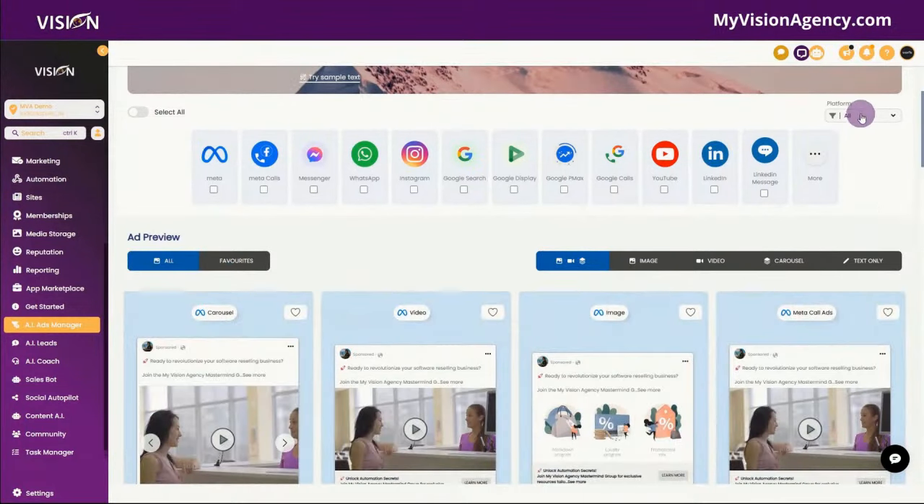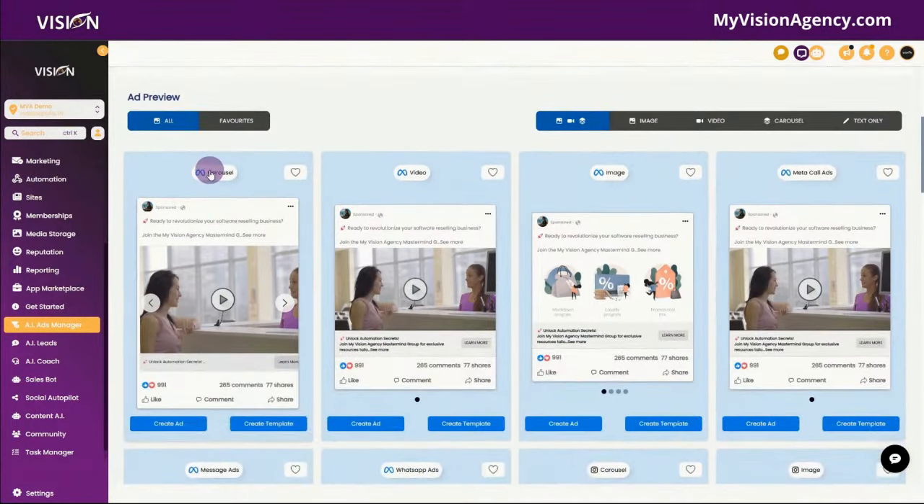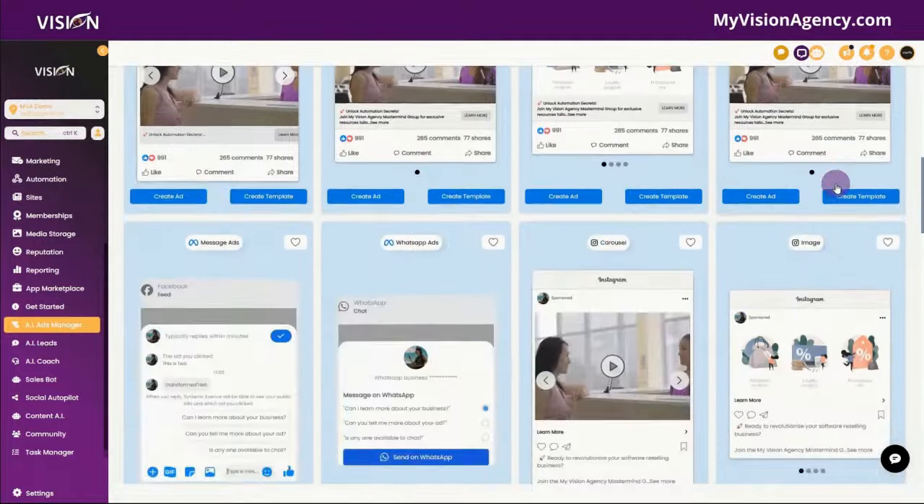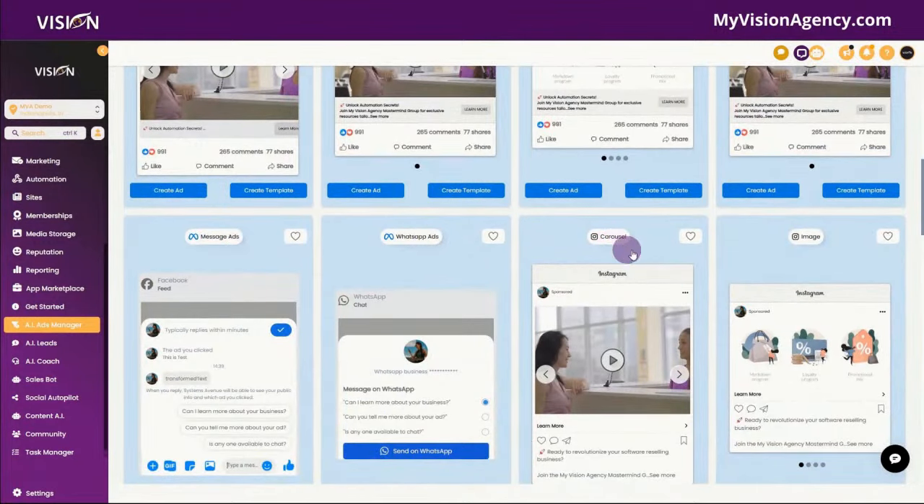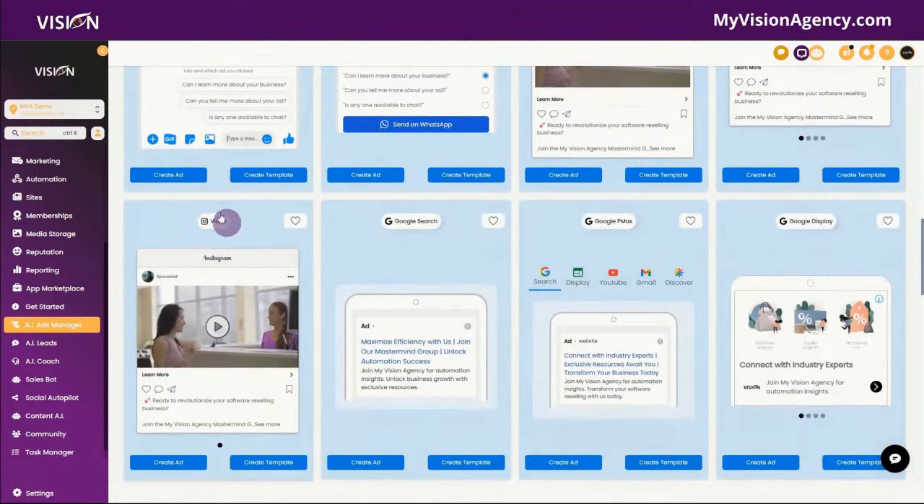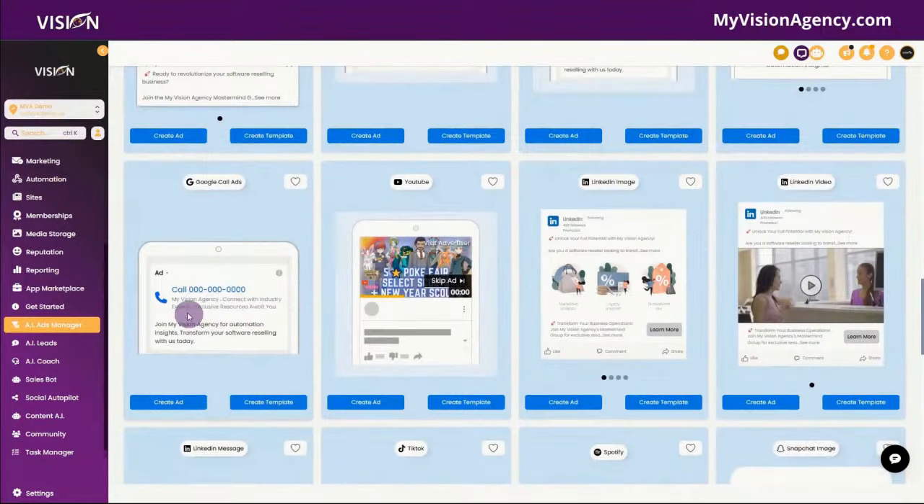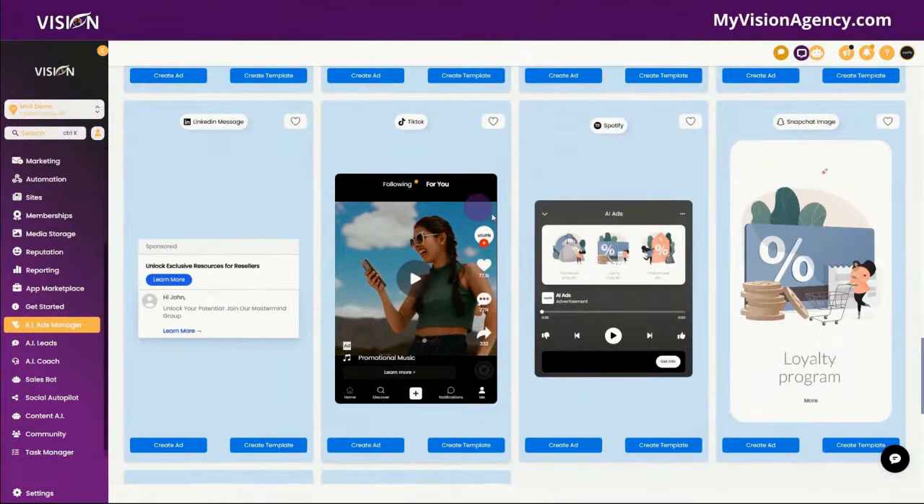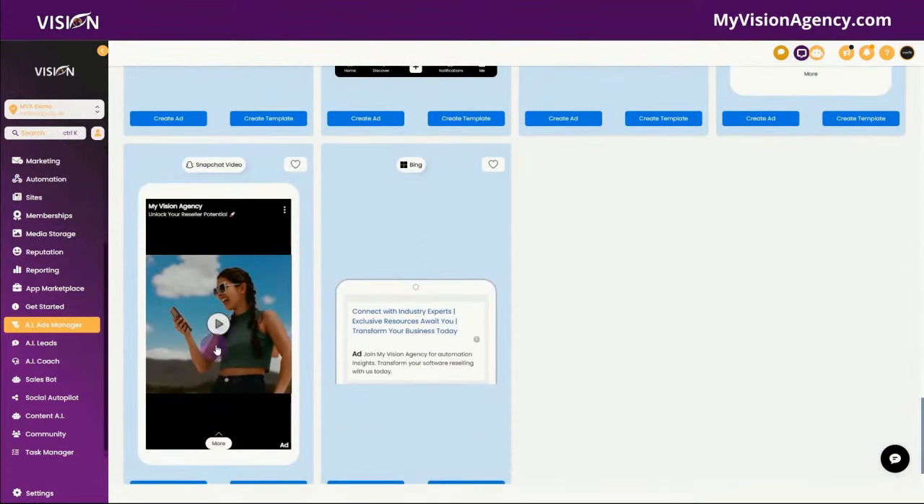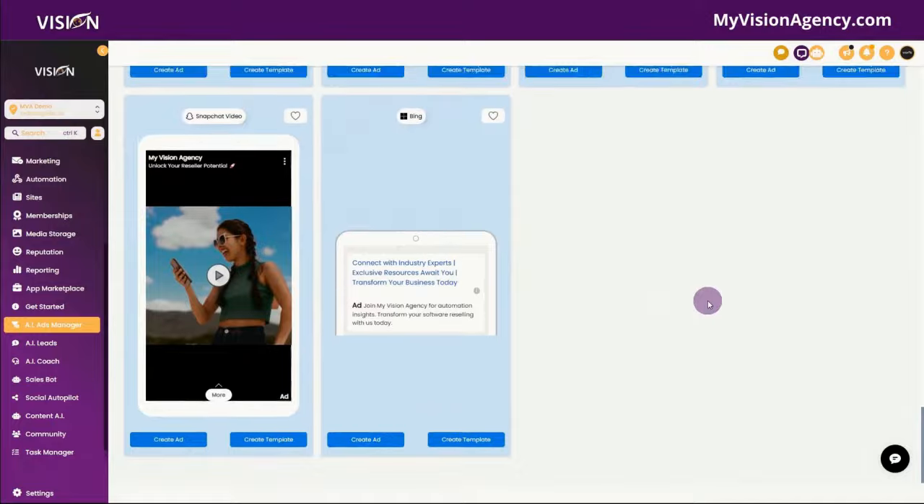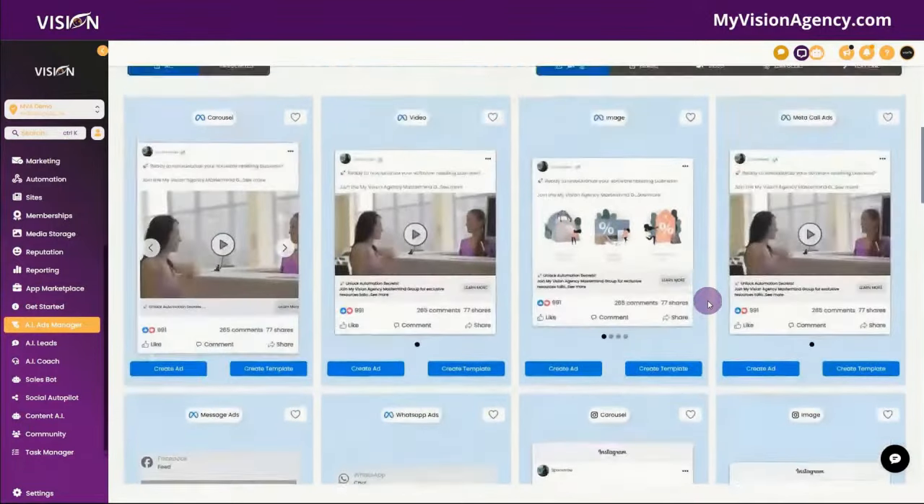Now you can see, and if you wanted to sort between the different platforms, of course you could sort here, but you can see here that we have a carousel ad, and these are all Meta. You can see carousel, video, image, Meta call ads, message ads, WhatsApp ads, carousel, an image here for Instagram, Instagram video, Google Search, Google P Max, Performance Max. So it's basically all of the Google channels there: Google Display, Google Call Ads, YouTube, LinkedIn Image, LinkedIn Video, LinkedIn Message, TikTok, Spotify, Snapchat, Snapchat video, and Bing. So we've created all of these ads on all the different platforms that quickly.